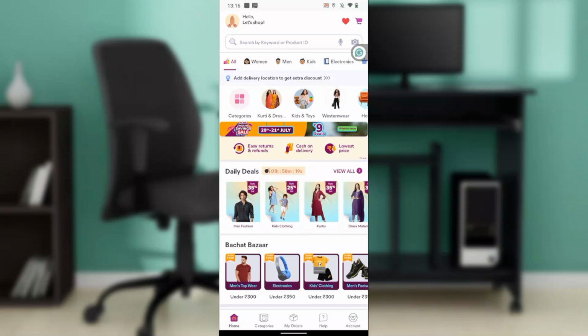Hello, in this tutorial, I'll show you how to change phone number on Meesho. Now, the first thing I'd like you to do is to launch your Meesho application, which of course I have done right here. Now, the next thing is, how can you download the Meesho application?